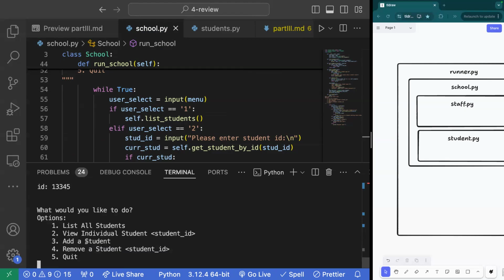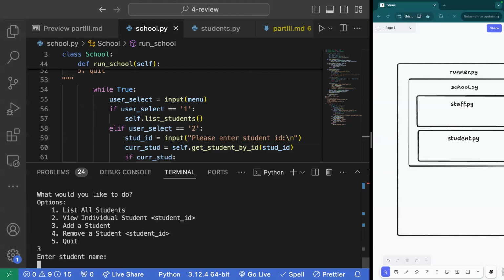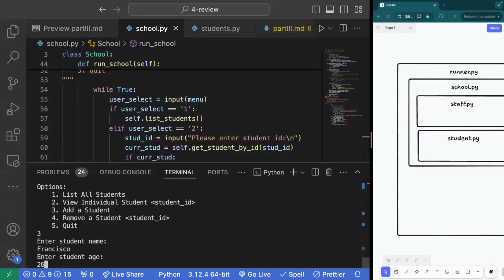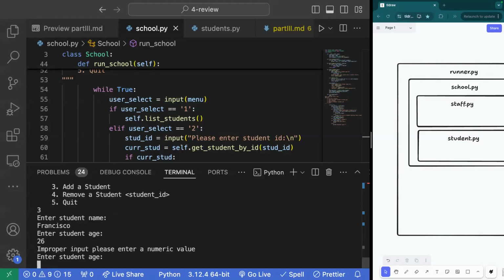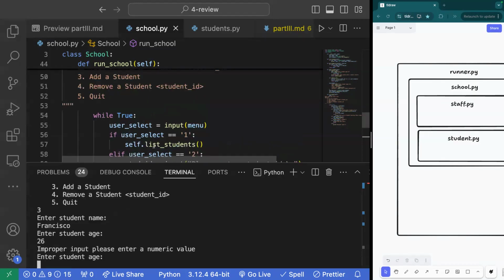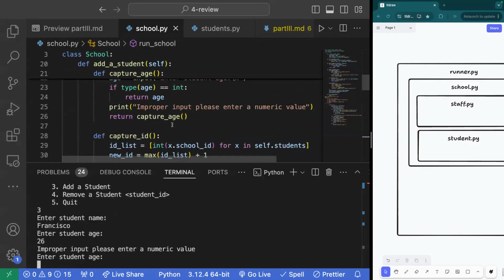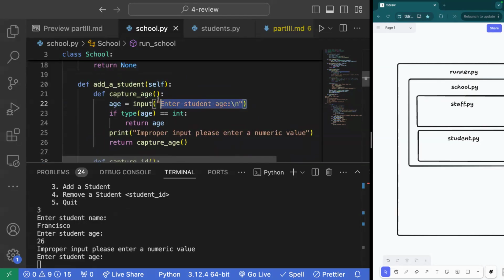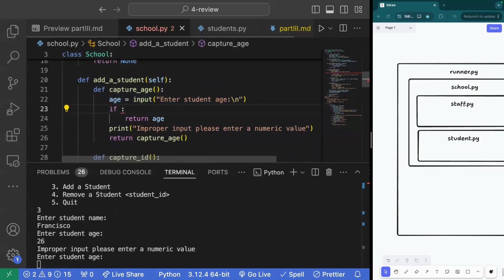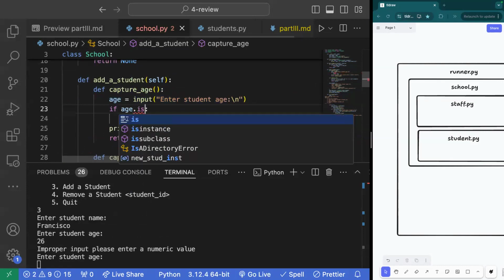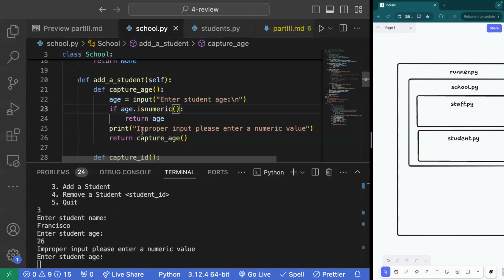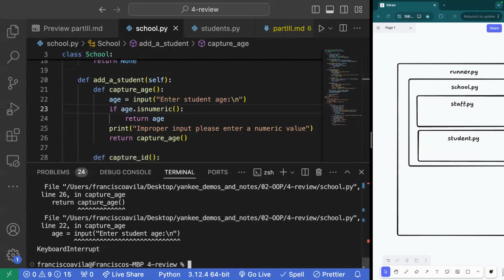All right, now I want to add a student. Let's see, 3. So enter student name. Let's go with Francisco. Enter student age, 26. And I get improper input. Please input a numeric value. So there is a problem there. And I could almost already tell it's being captured as an integer. So instead, I mean, it's being captured as a string. So I can just say isnumeric. And that will work better.